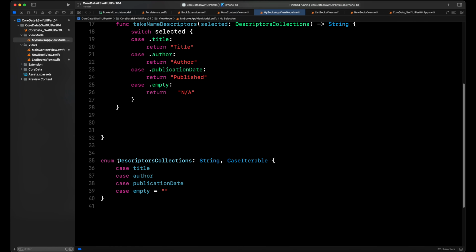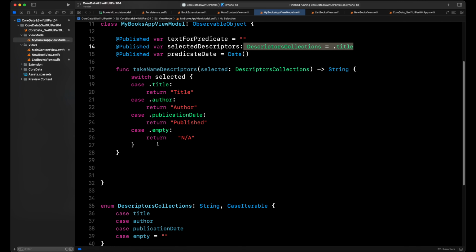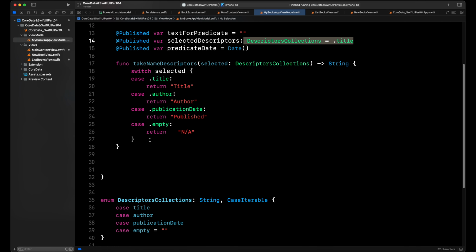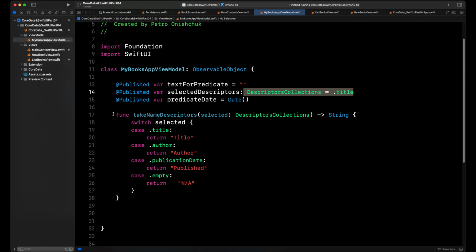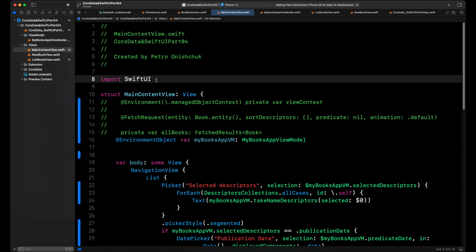We create an enum, descriptor collection, for using in our ViewModel, and also we'll be using this enum in the picker in our main view. And also, as you can see, we have a function. With this function, we will select our descriptor collection, and then we will return a string value for our picker in our main view. Now you can see this is our main content view.